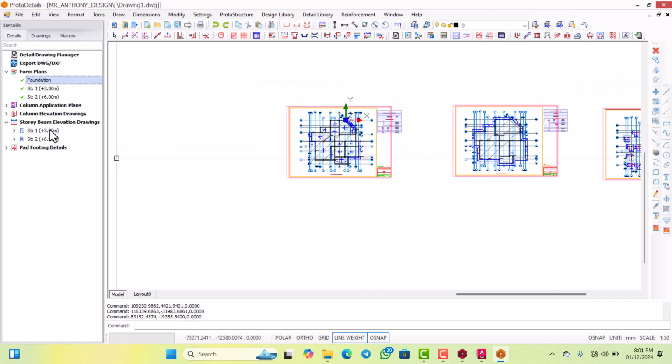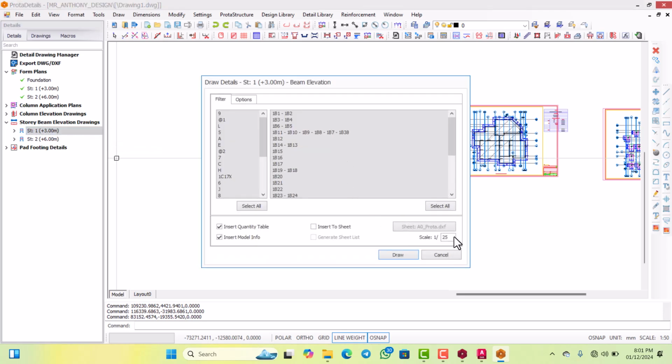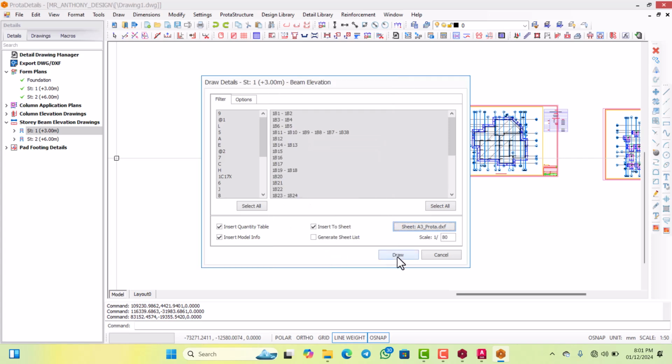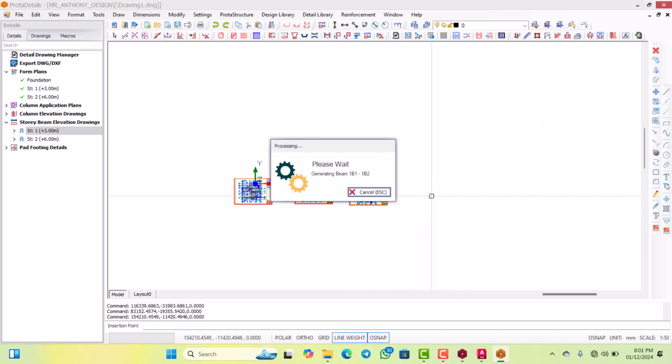Okay, so for the story beam, you click on this, then you right click. Now, draw beam elevation. You don't click draw beam elevation one by one. You click on draw beam elevation. So here we have to also change this. So let's change this to 80. Insert sheet. We change this also to A3. Click on OK. You click on draw. So you come to somewhere here and paste.